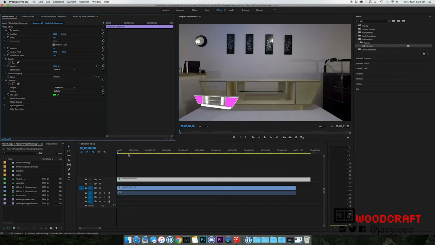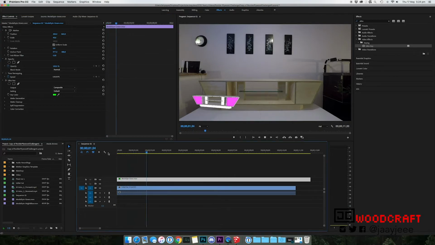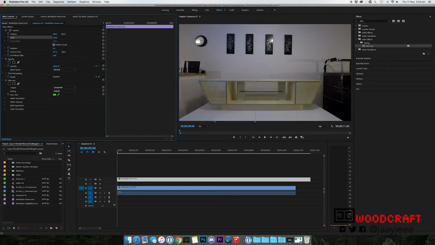Everything that was green will now be see-through, and you can position the model wherever you want. This is a great addition to any project video and can really highlight what you're working on to your viewers.